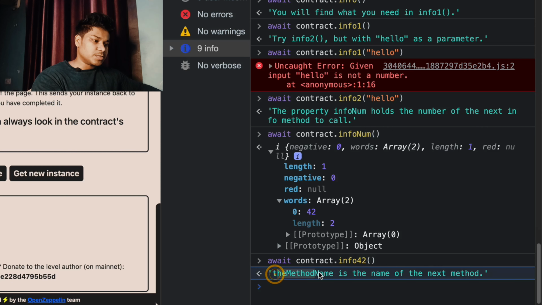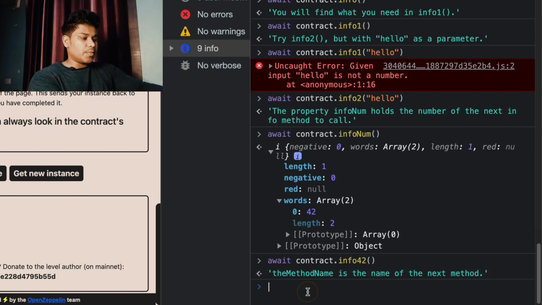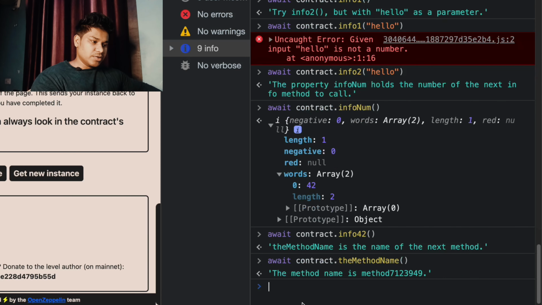So now we have to call this method, which is the name of the next method. Okay, so that's the method name we have to call. Simply grab that one, come here, go up, and simply remove this one, and we don't need to pass anything into this. Hit enter, and we'll send the response. So here we got the response back. The method name is this.